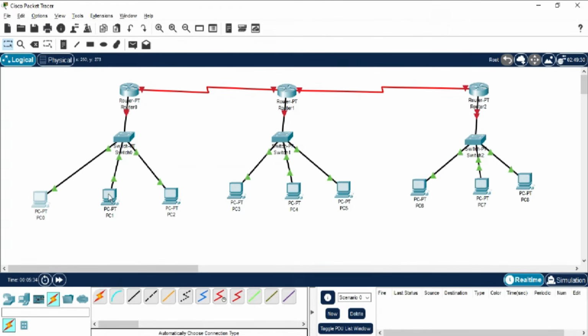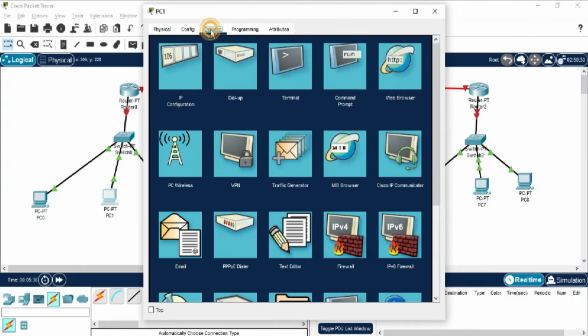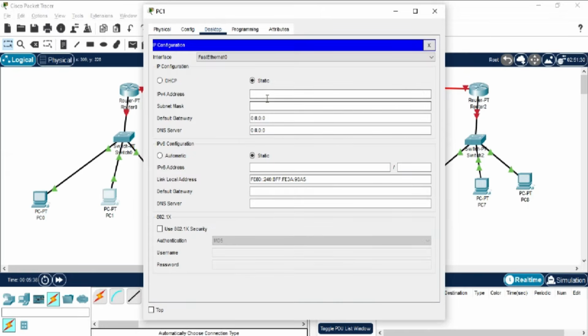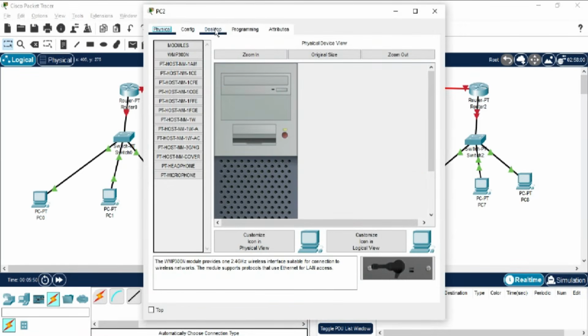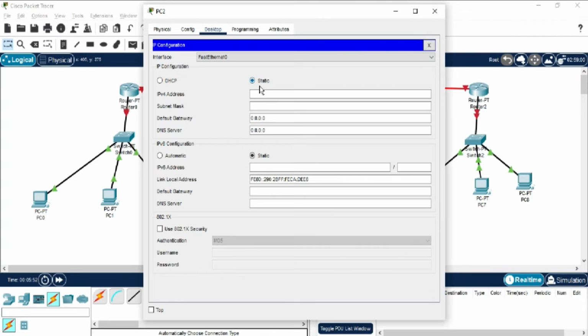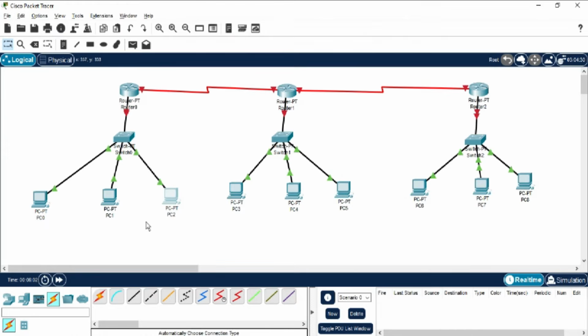Close it. Now select the second machine, go to Desktop, IP Configuration, and here my IP address is going to be 10.10.10.3, and then my default gateway is going to be 10.10.10.1. Okay, take this machine, go to Desktop, IP Configuration, and here this is going to be 10.10.10.4, and then guys this you have to take 10.10.10.1. Done. Okay, so for this we are done.